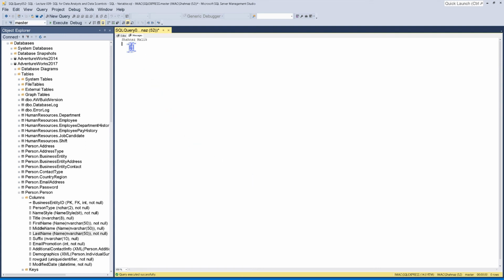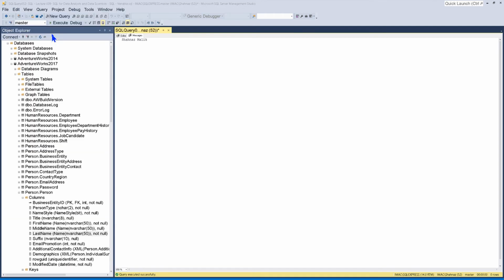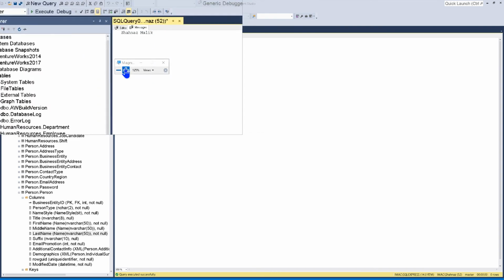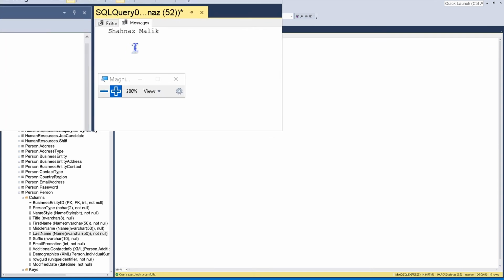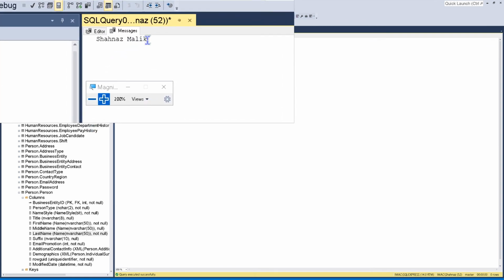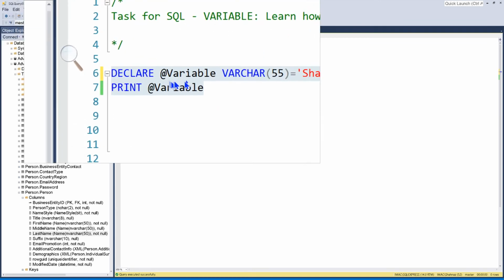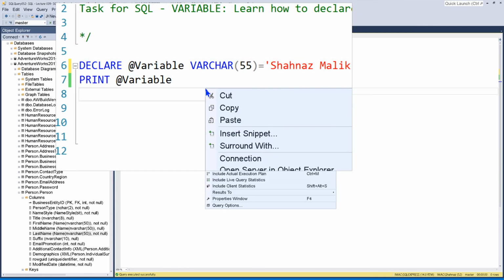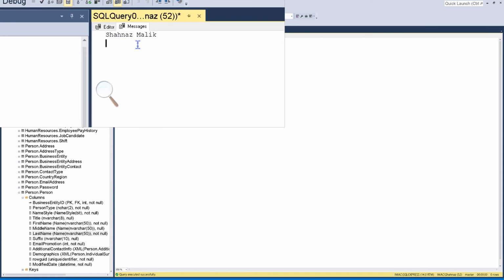I was disconnected from the server for some reason, and if you see, the Shahnaz Malik has come in, so it's working. And if some of you are on mobile devices and can't see, I can show you using my magnifying glass, guys. If you see now, I am getting this Shahnaz Malik in the results, and this is working. I can again show you and execute it. Here it is coming as Shahnaz Malik.